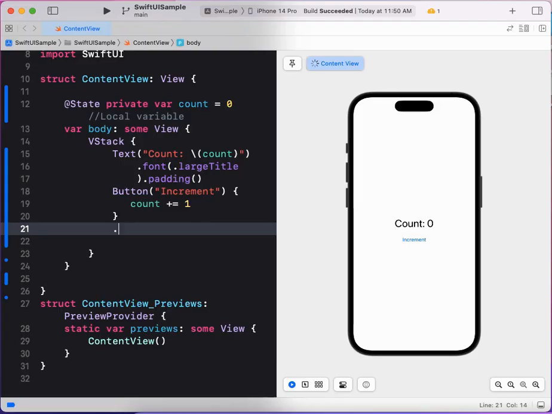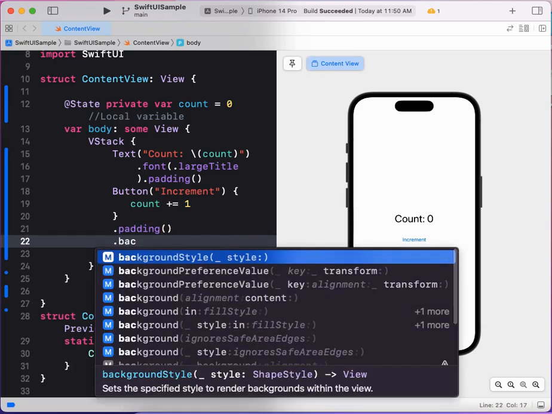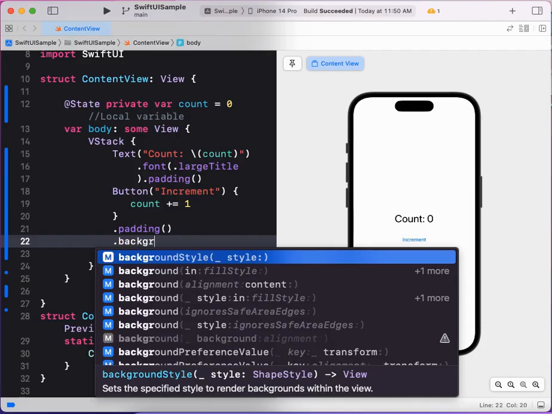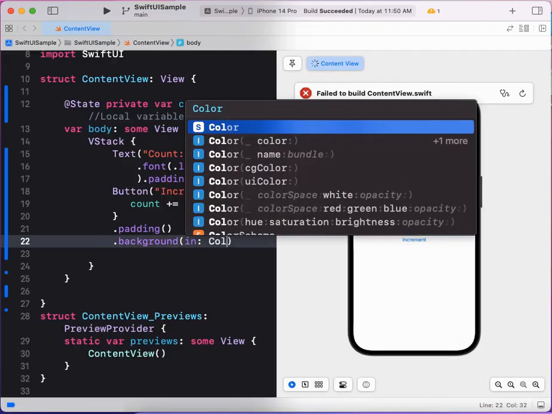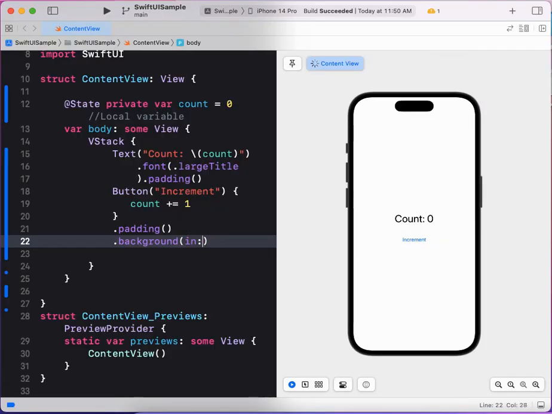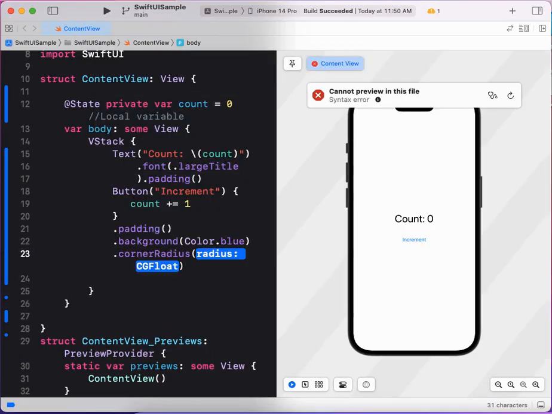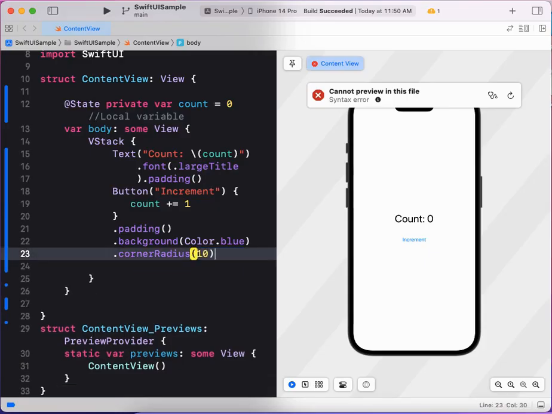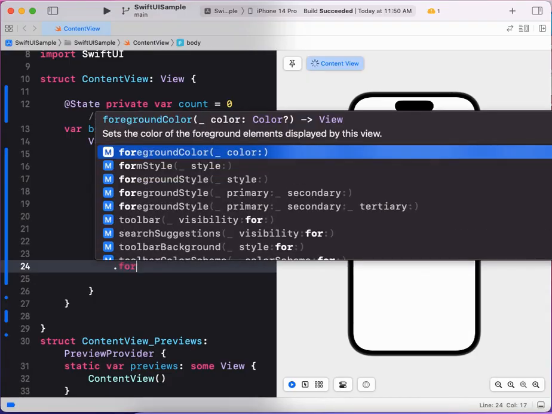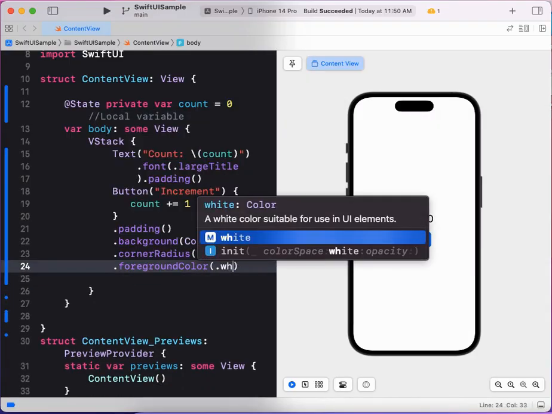So adding some padding and a background color to see it more visibly. Taking Color.blue for the background, and adding a foreground color. And corner radius as well. I'm taking the corner radius as 10, and since the background is blue, I'm taking the foreground color as well so that it will be more visible.